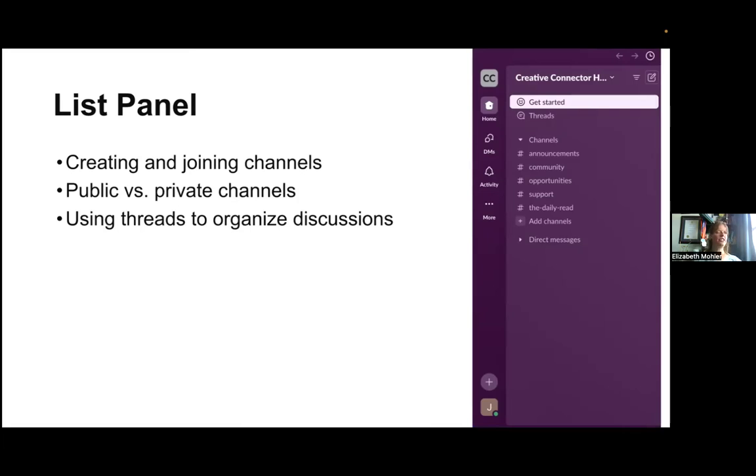So, creating and joining channels. You'll see within the Creative Connector, we have several channels like announcements, which we've talked about. If your administrator has allowed you to, you can also create a channel. Certainly if you're doing this on your own personal Slack, you can create a channel. You just go into more and there's an option there to do that. There are public and private channels.